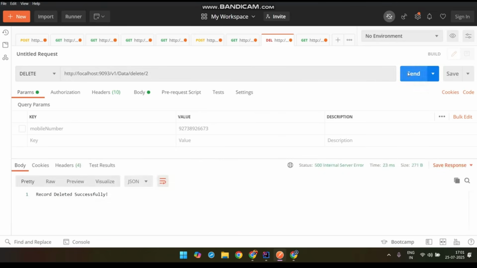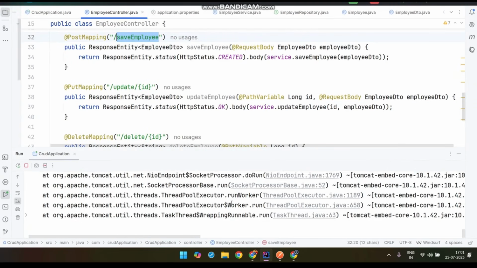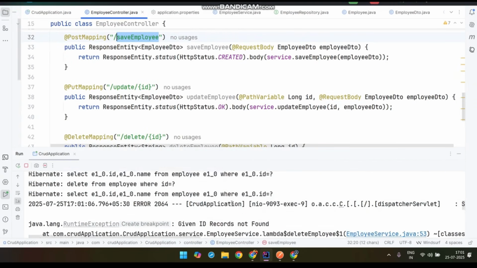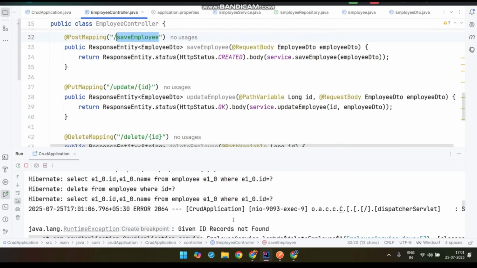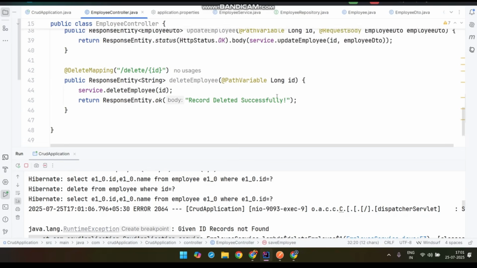Again if I send it, it is giving an internal server error. What is it throwing? We need to handle this exception. It is throwing this runtime exception. If you look at it, it says given id record not found. So we can throw some custom message here and it can work, but as of now it works here. But we can customize it more when we are doing the exception handling.